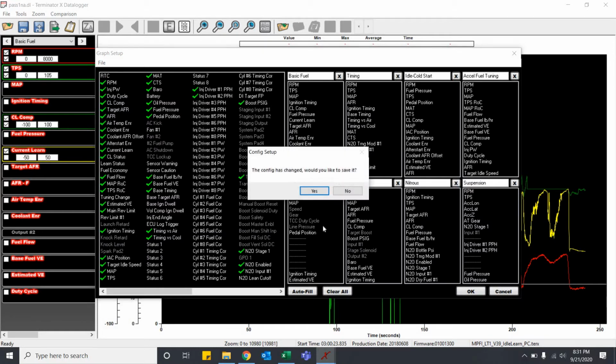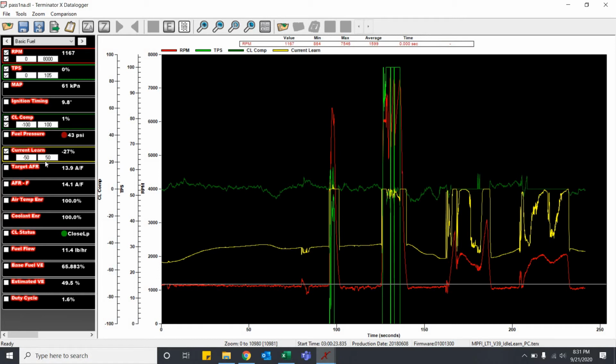Now if you click OK, you're going to be asked, the config has changed. Would you like to save it? If you say yes here, the next time you open the software, these changes that you just made will remain in place. If you say no, it's still going to show up in your, see, closed loop status right here? It's still going to show up currently. It's just not saved for the next time that you want to open the software. So the next time that I open this up, output 2, or whatever I had on that particular channel for the other tune that I was using, is going to be here instead of closed loop status.